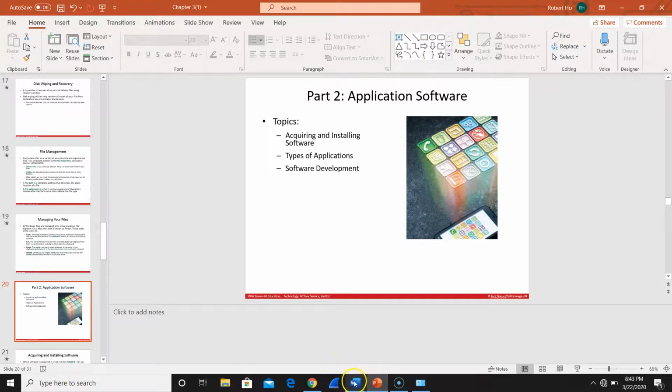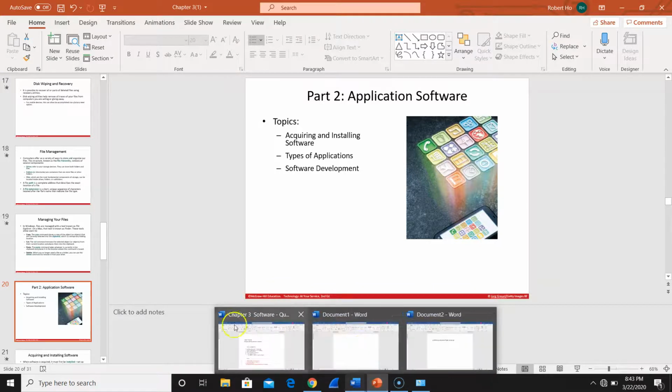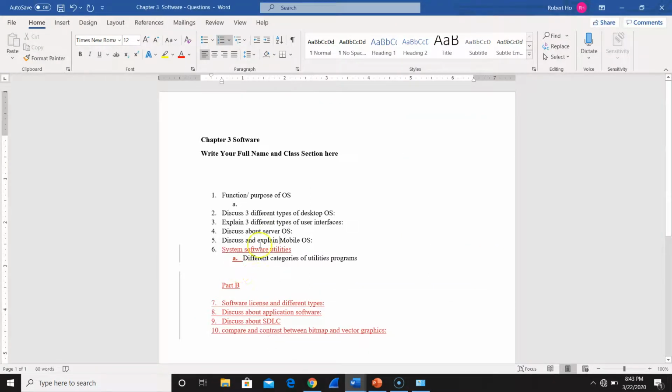Don't forget to answer some of these questions. I will post this on Blackboard so students can answer this in Microsoft Word. Remember, before spring break, we did the first 4 of them. So make sure students complete the first 4 questions and then continue to the next question here. Discuss and explain what a mobile OS is and the different categories of utilities programs.